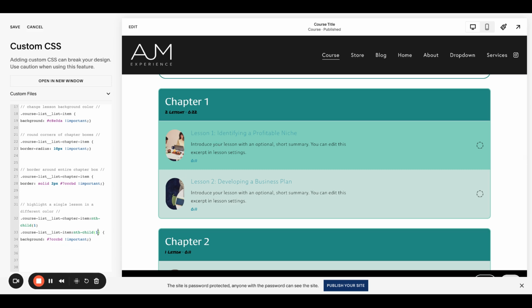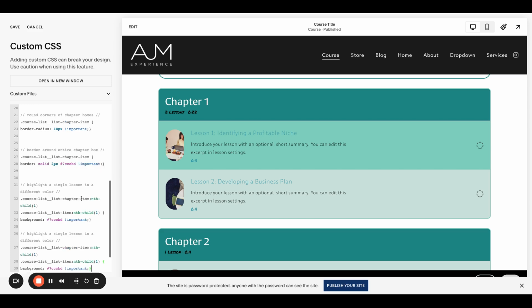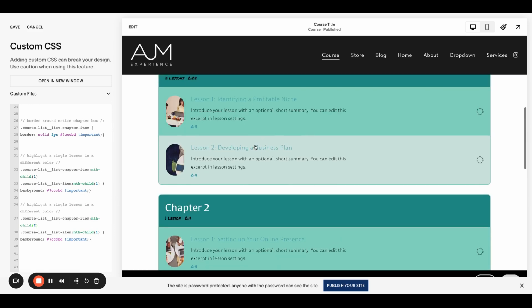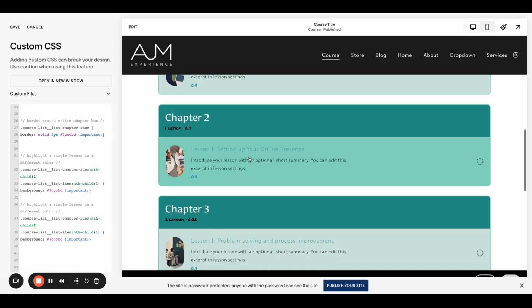And the second one is which lesson within the chapter. So, 1, 2, etc. You can, of course, so let's say I want to do that one. You can, of course, repeat this and change it for chapter 2, first lesson. And you could highlight a different lesson on each one if you want.